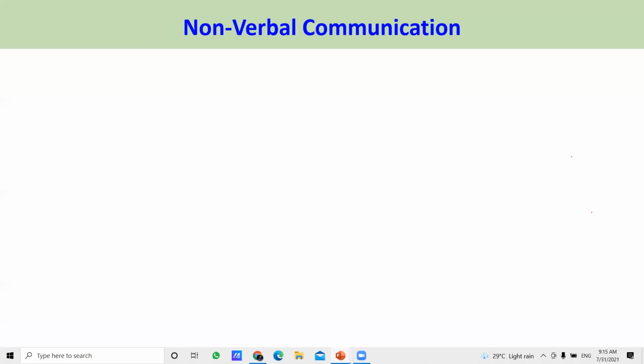Non-verbal communication means that without using your mouth, there are other forms of communication also available. That is called non-verbal communication, right? By using your body parts, except the mouth, communication happens. For example, suppose your hand, by moving it up or down, those things give some messages to others, right?